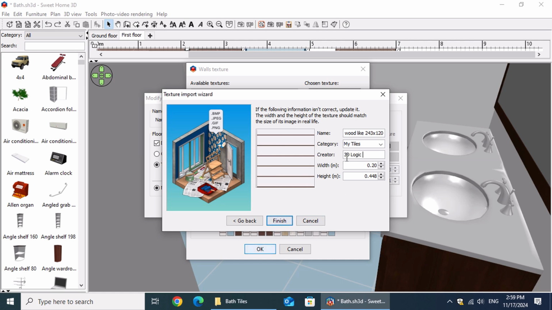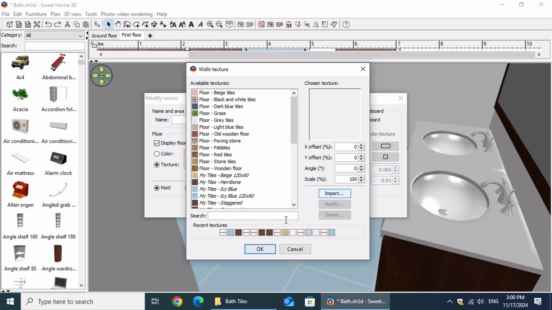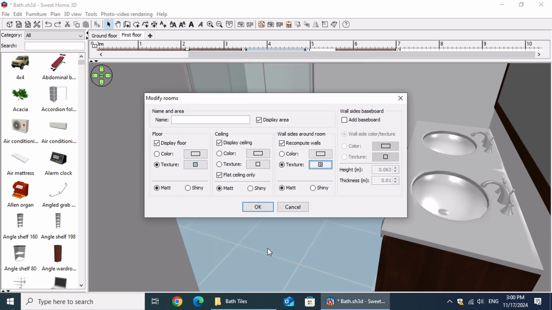Next, Peter adjusted the properties of the new texture, setting the real-world height to 2.43 meters, the exact height of the walls. Finally, by pressing OK twice, he successfully applied the tile texture to all the walls of the room.